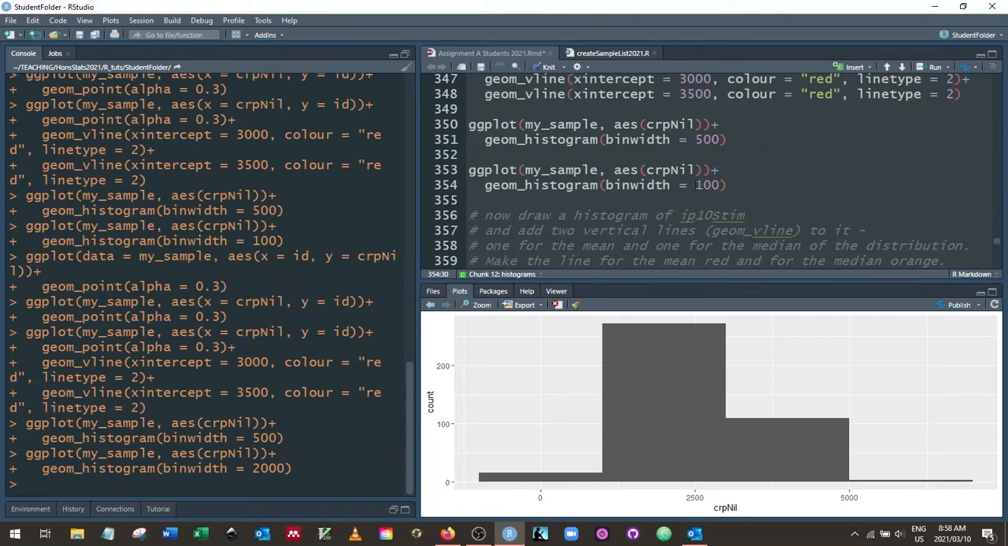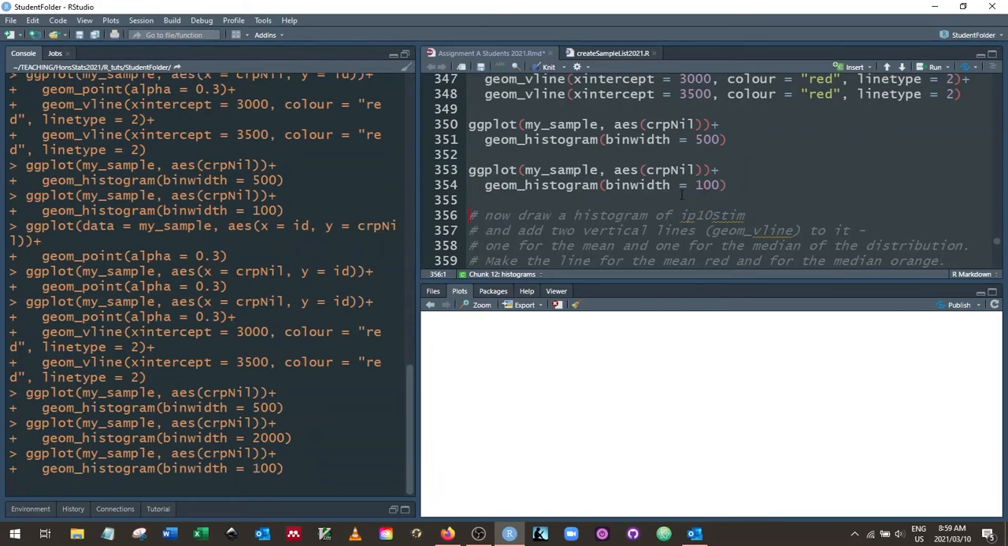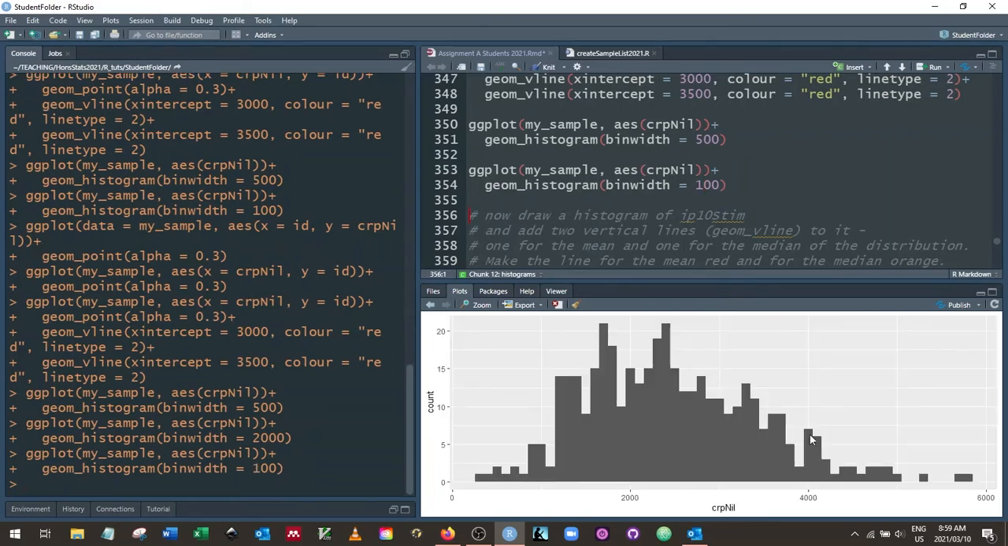Then, if our bin width is more narrow, you're expecting more bars, right? If your bin width is wider, you're expecting fewer bars. So let's run that and see what we get. So now you can see this is even more informative. This is a much nicer graph already, because now we can see much more information over here.